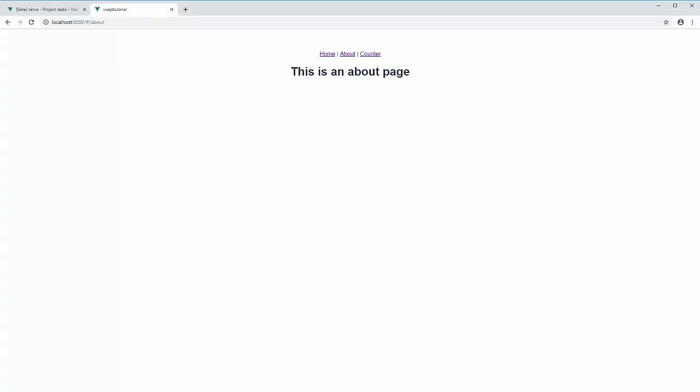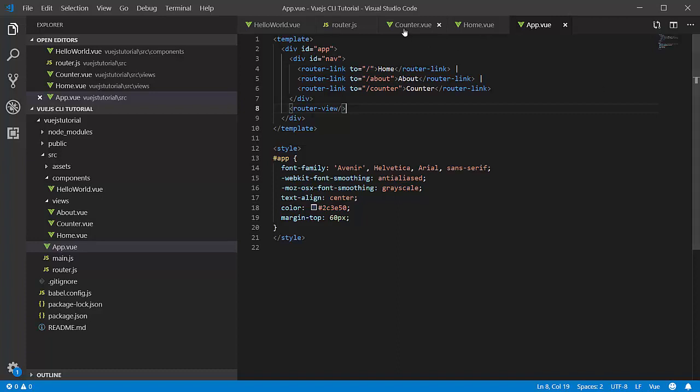So now if I open up the web page here, you can see this counter button exists. I can click on it, takes me to /counter. That h1 tag is there. So everything's working as we would expect it to.